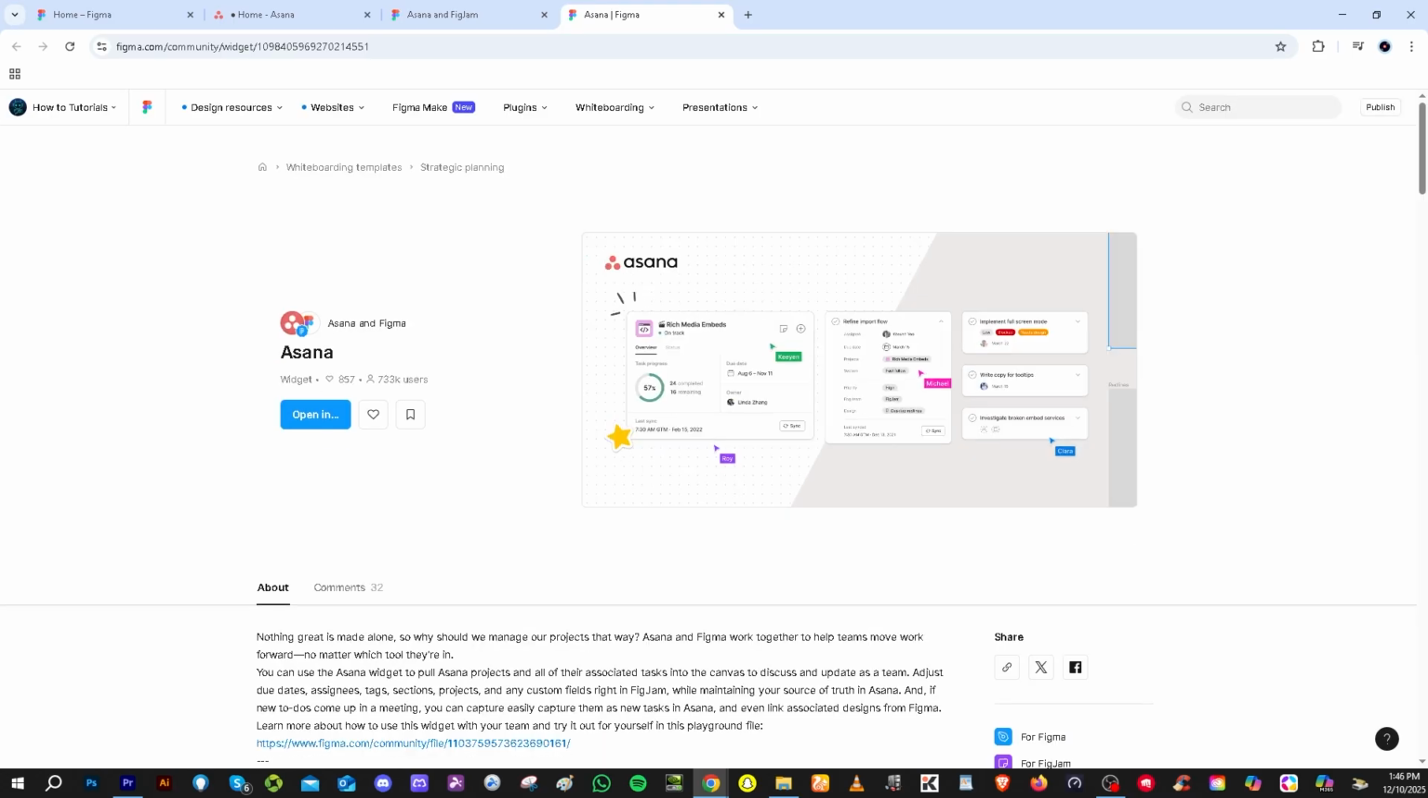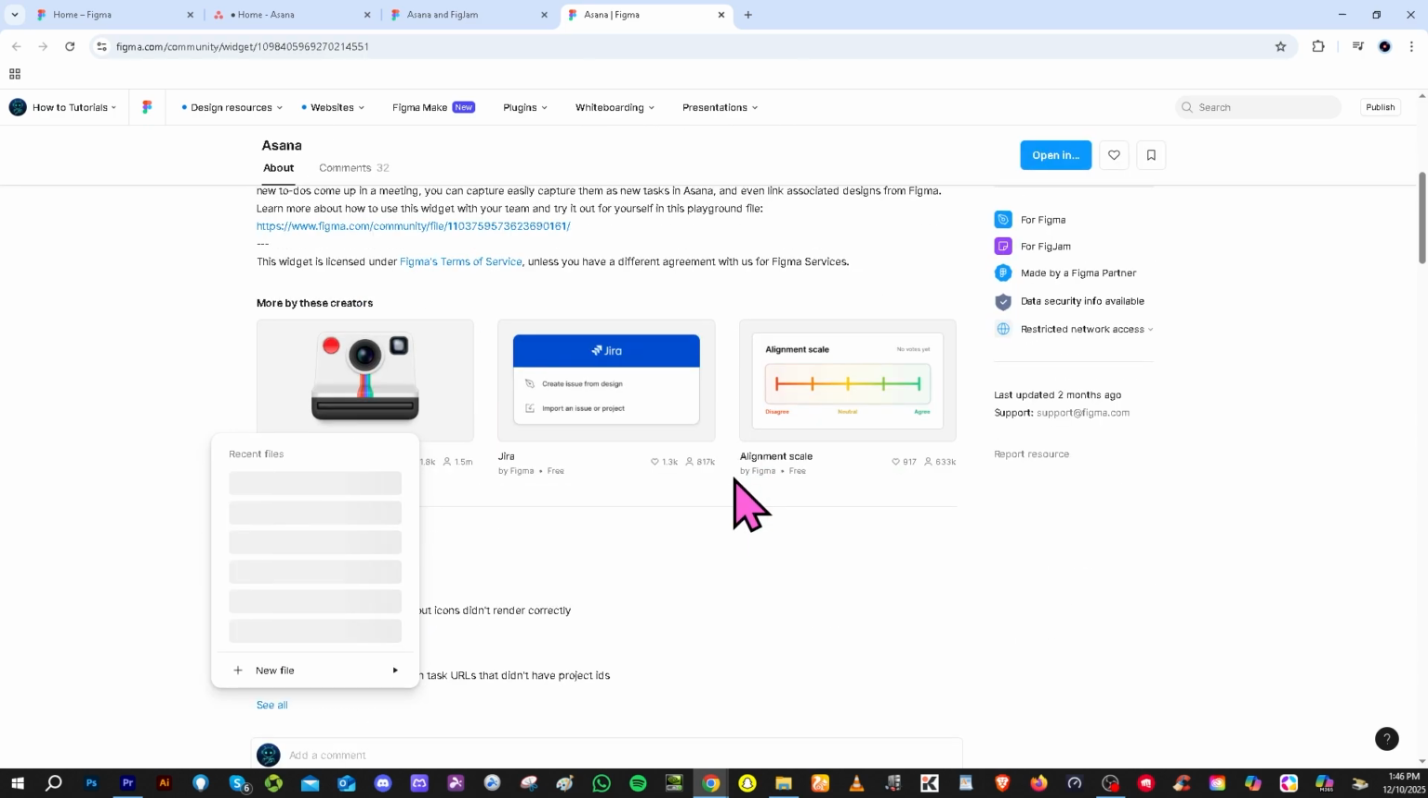Your team will always see the latest version, no more outdated screenshots. You can preview designs without leaving Asana, and it keeps everything clean, clear, and connected. And with that being said, basically that's it for today's video.